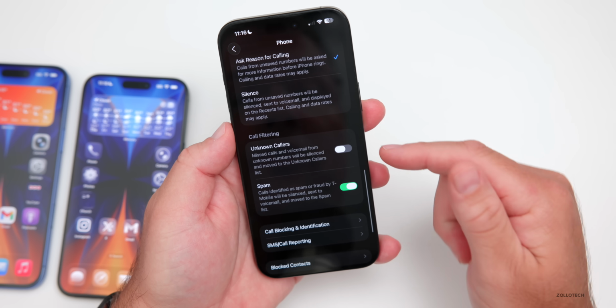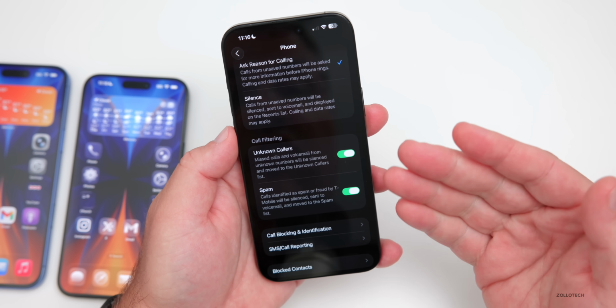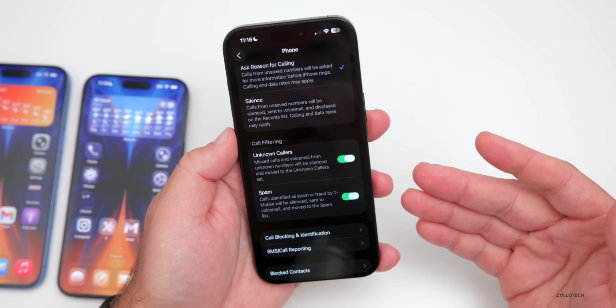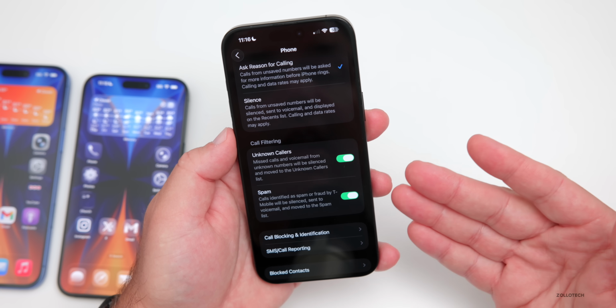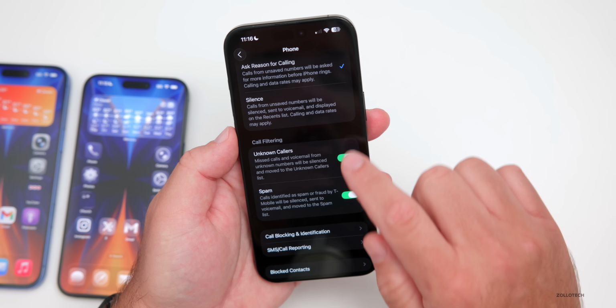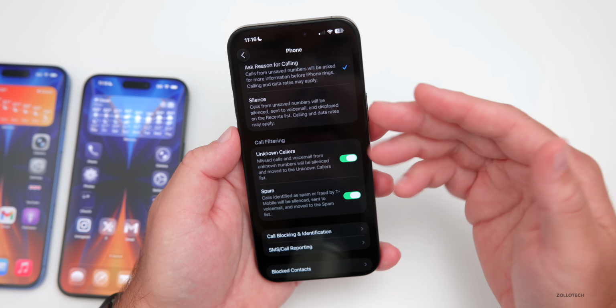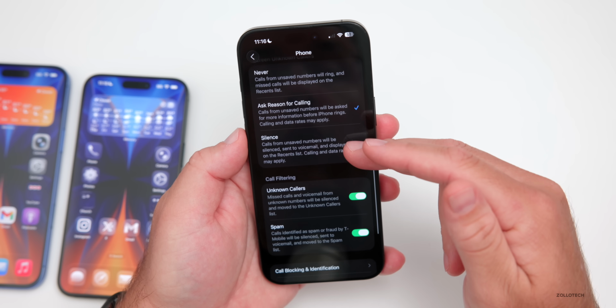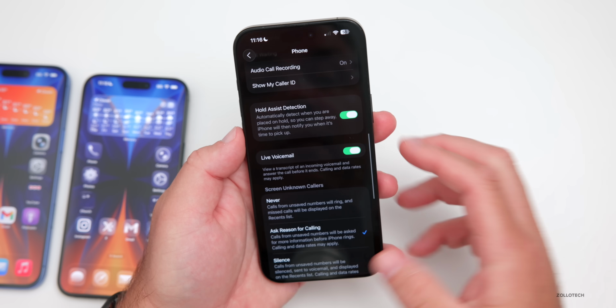And then call filtering for unknown callers, where it says missed calls and voicemails from unknown numbers will be silenced and moved to the unknown callers list. And then it also identifies spam as well. So you can turn all of these on. However, you may want to try this out before you enable everything, as you may find that you miss some calls. Now, I wanted to show you how some of this works.